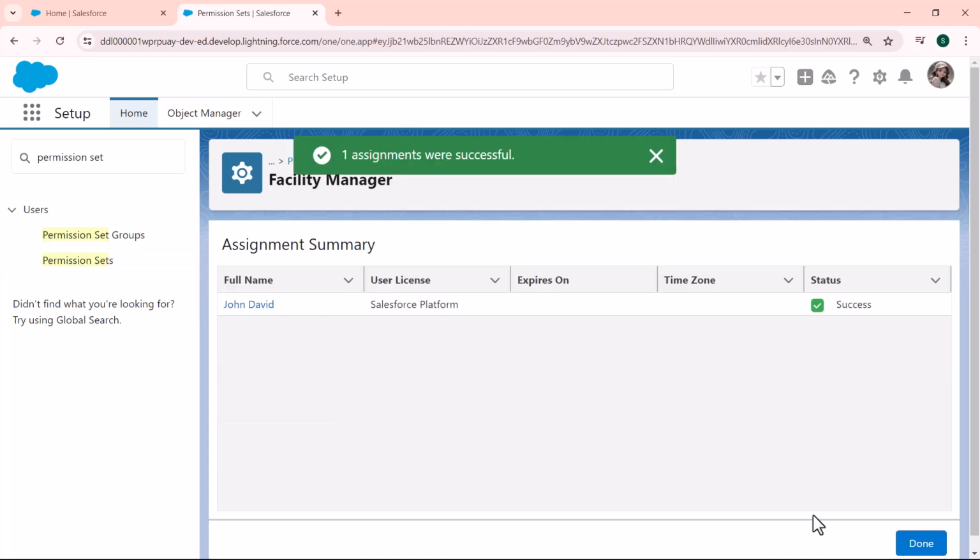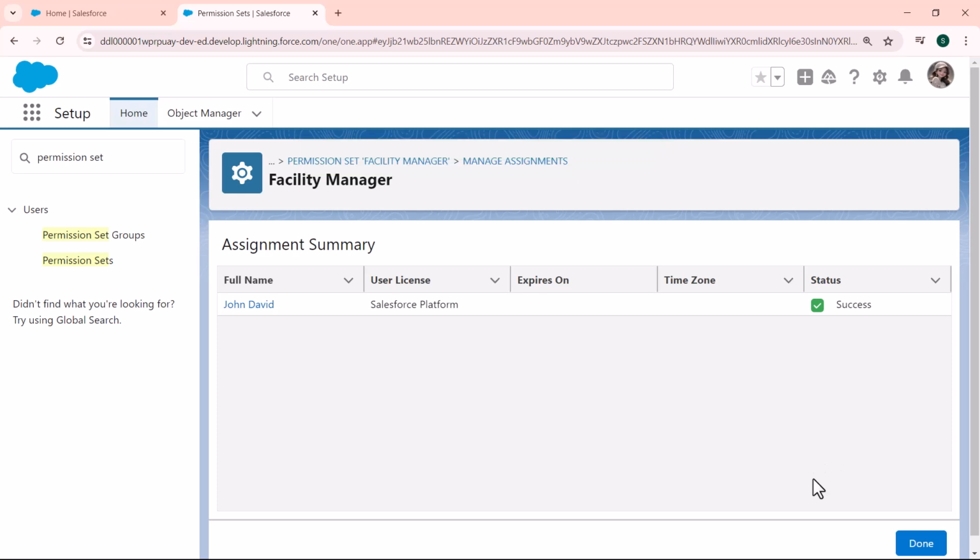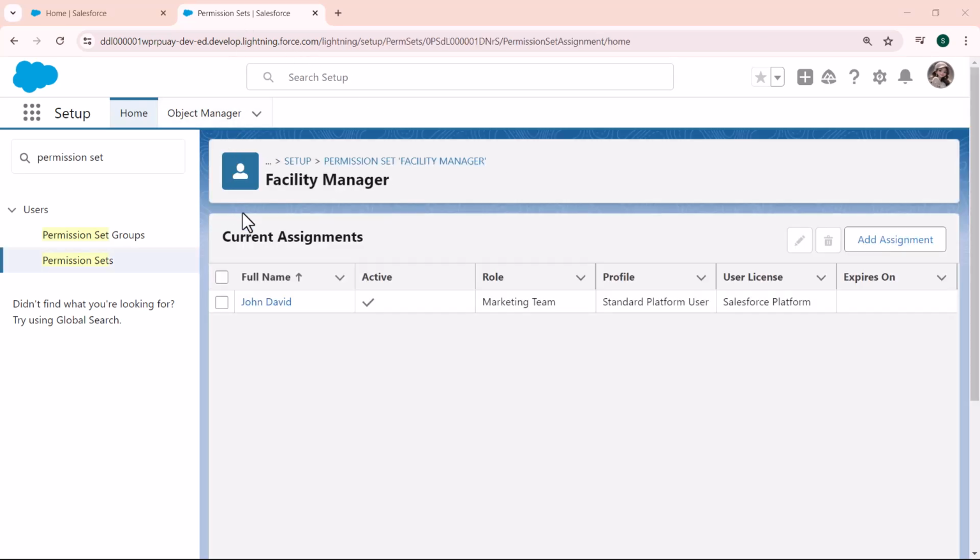Now it shows you that one assignment was successful, that it is assigned. Now lastly you have to click on the Done button that is placed at the bottom of the page. Click on the Done button. Now it takes you back to the current assignments, and here you can see a user is assigned to the permission set in Salesforce Lightning. So with this we have learned how we can assign a user to a permission set in Salesforce Lightning.